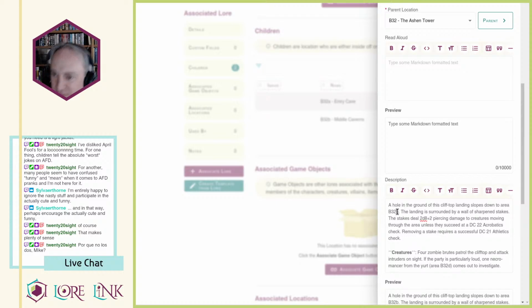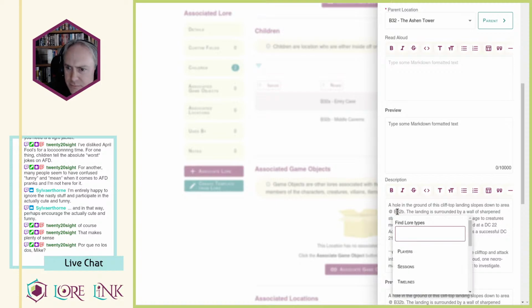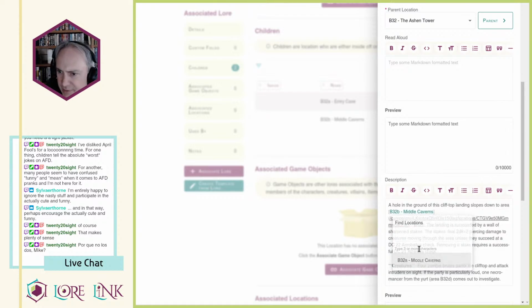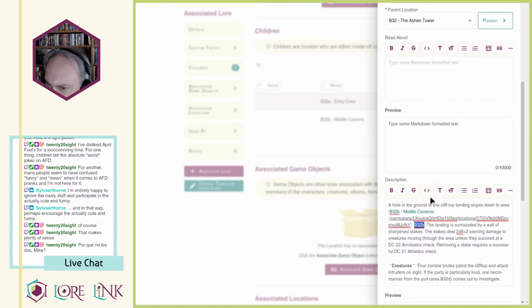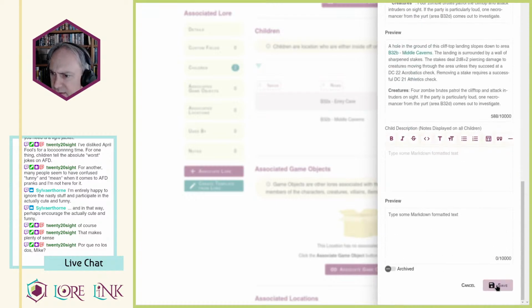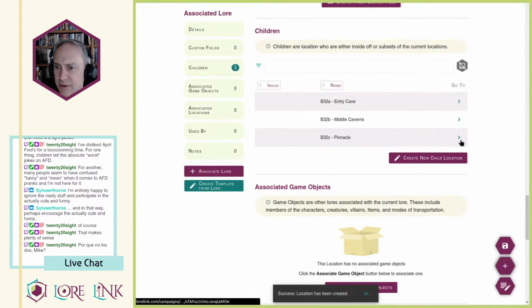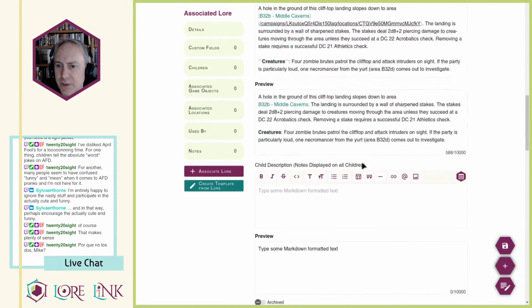All right, down to area B32B. I would like to look for a location, B32B. There we go. And let's save this and then continue editing, B32C. Pinnacle.